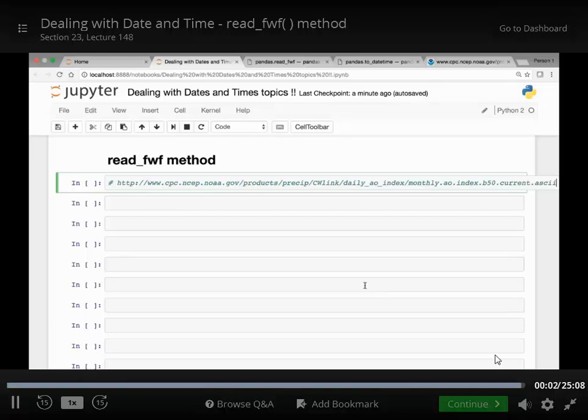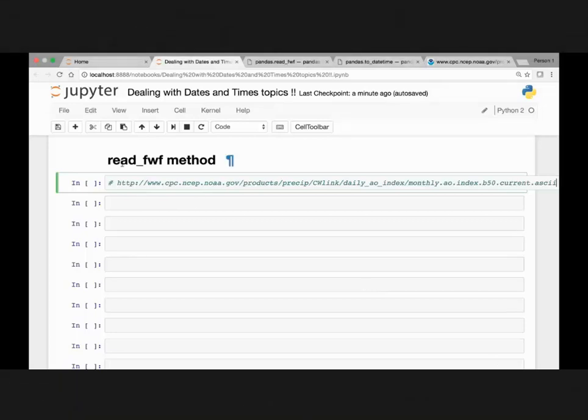and welcome. In this lecture, we'll learn about the read_fwf method. We'll see how we can use this method to grab information related to dates and times. And once we use this method to grab the information, we'll manipulate the data so that it can be presented in a format where we can, for instance, index it and then use it for other purposes also.